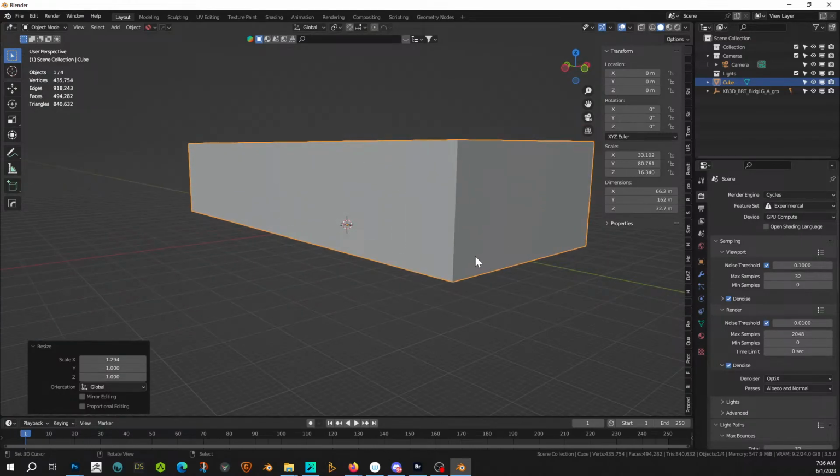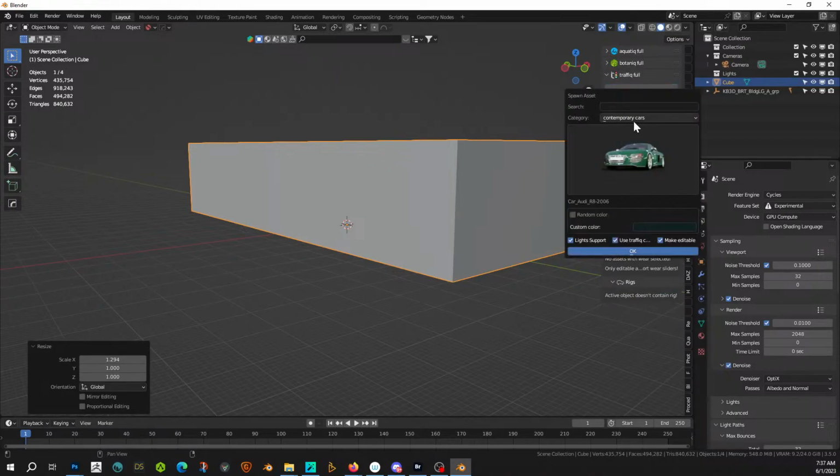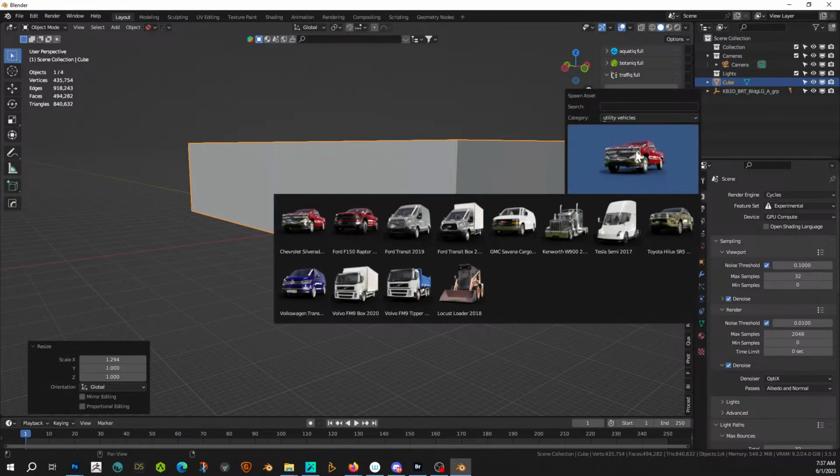We might need a vehicle. That might help us more. I think a person is going to be too small for reference, but maybe the building is too large. Let's just go add a truck.